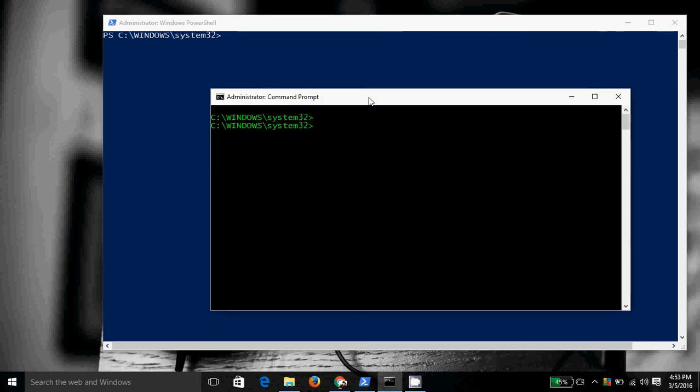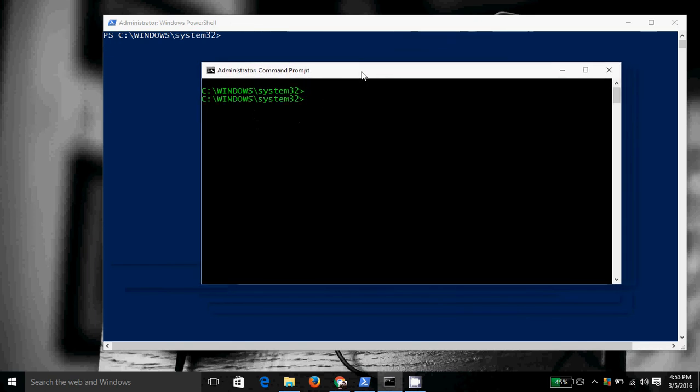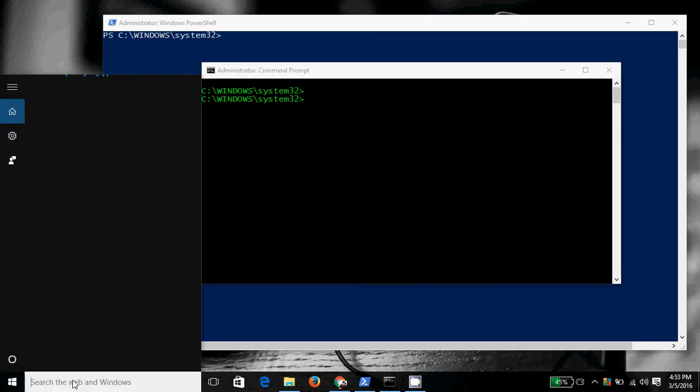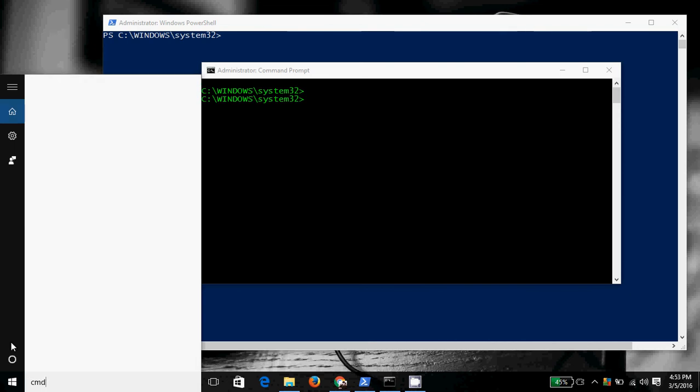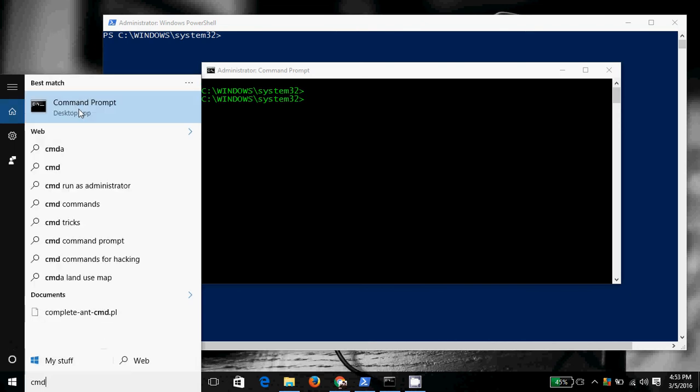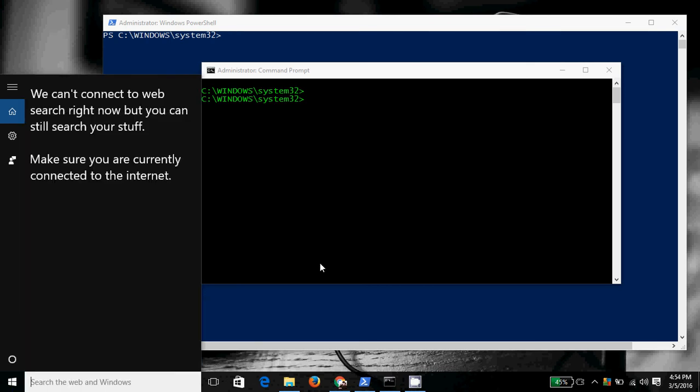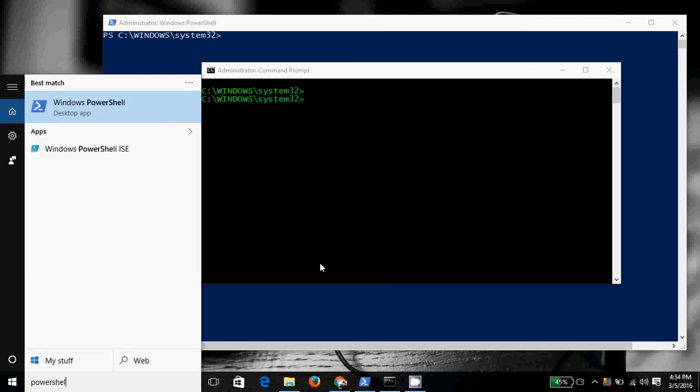So what is basically the difference, and how do we open both prompts? In order to open command prompt, we all know, since we have been using it from the days of DOS and XP, we just write CMD, and it will open the command prompt. For opening PowerShell, you can simply type PowerShell in the search.